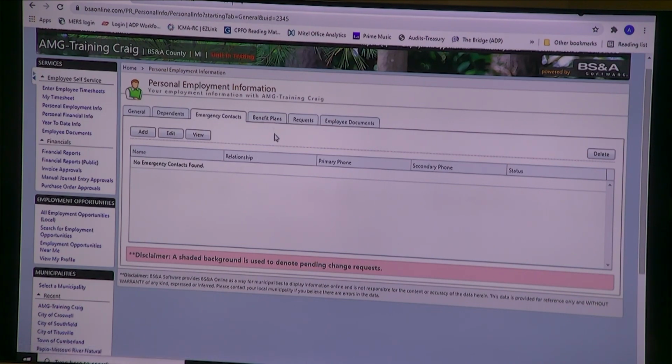Benefit plans, because you guys don't have our HR program, this won't actually show up on your version of it, so we're going to skip over that one.